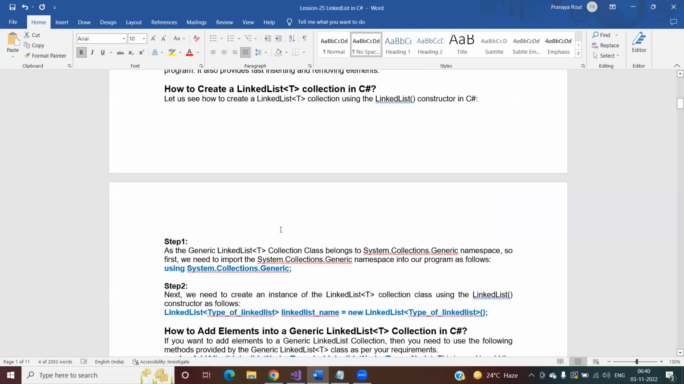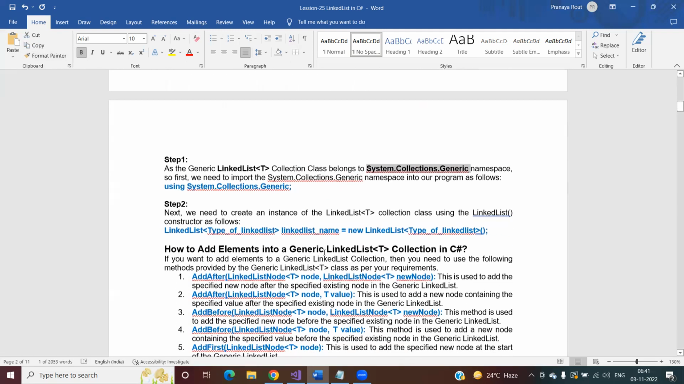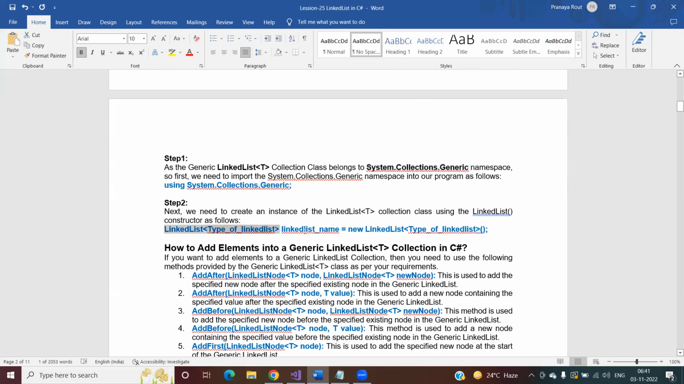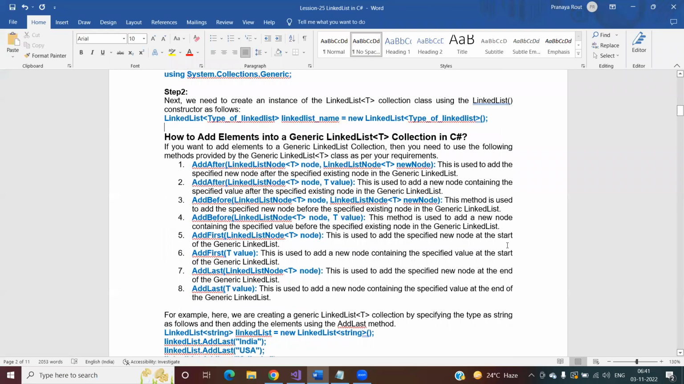First of all, how to create a linked list. You have to use this syntax. This LinkedList of T collection class belongs to the System.Collections.Generic namespace, so you have to bring that namespace first. Once you bring the namespace, then you have to create the linked list by using the constructor, which doesn't take any parameter.